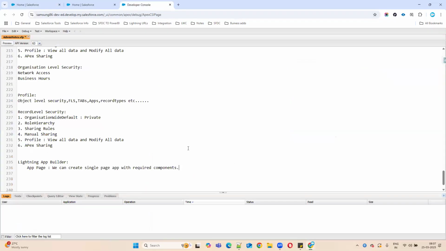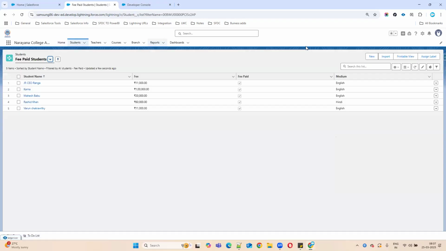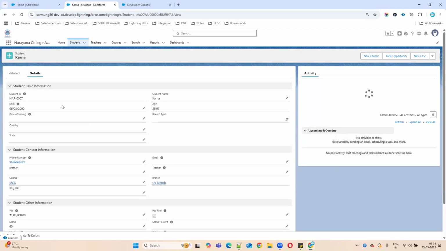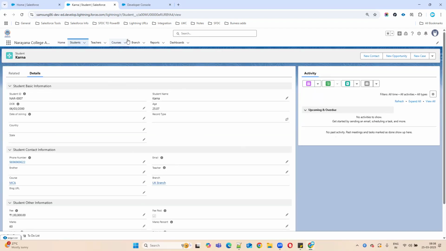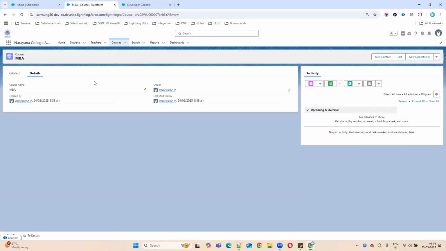By using App Builder, we can create the app page. Similarly, we have something called a record page. Record page means, for example, apart from home, if you open any other object in Salesforce, this is a record page. If you go to any object and open any record, once you open a record, that is nothing but a record page.